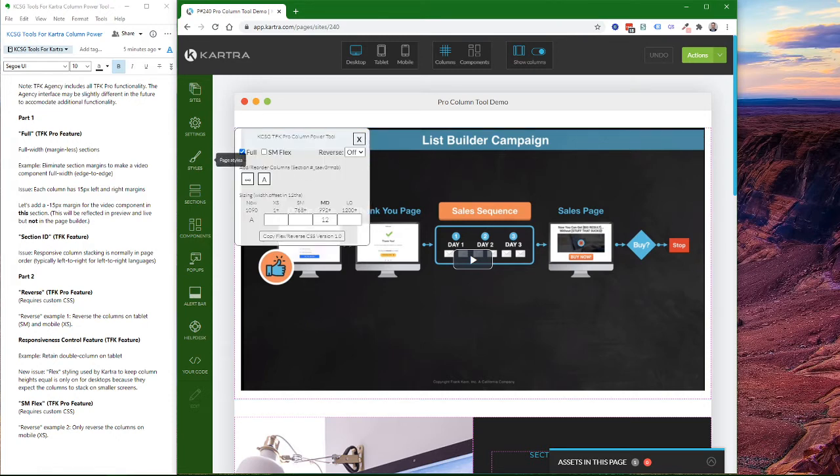And while the full width column is a feature of Pro and Agency, the column power tool now in both the upgraded version and the standard free version displays the section ID that shows up in the HTML that you would need to make CSS specific to a section. That section ID is now displayed here when you open up the column power tool. So in order to make a rule that is specific to this section, I'm going to double click on the section ID.